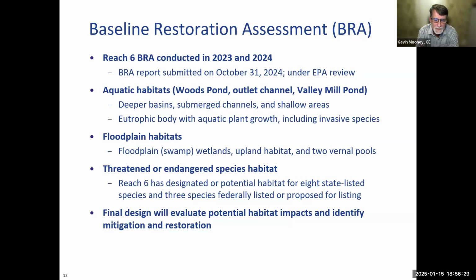Threatened or endangered species habitat was also evaluated. Reach 6 has designated a potential habitat for at least 8 state-listed species and 3 federally listed species or proposed for listing. Final design will evaluate the potential habitat impacts and specifically where it impacts habitat that's associated with the threatened or endangered species, and steps will be taken to mitigate that impact, and also that information will fully inform the habitat restoration post removal and backfill.